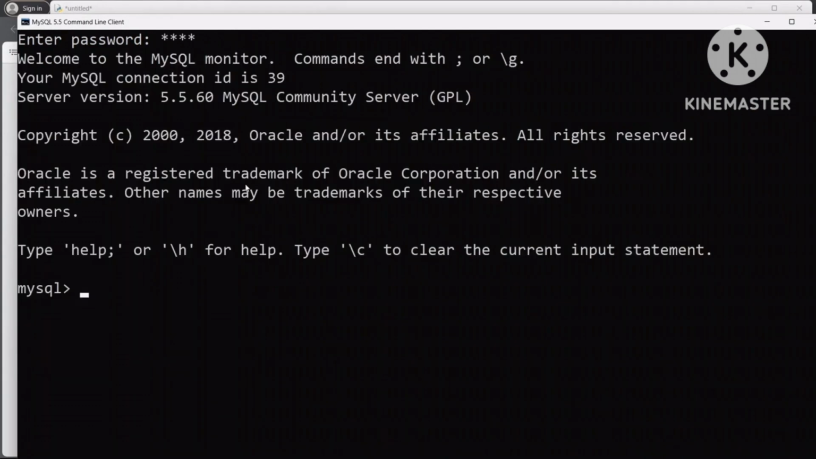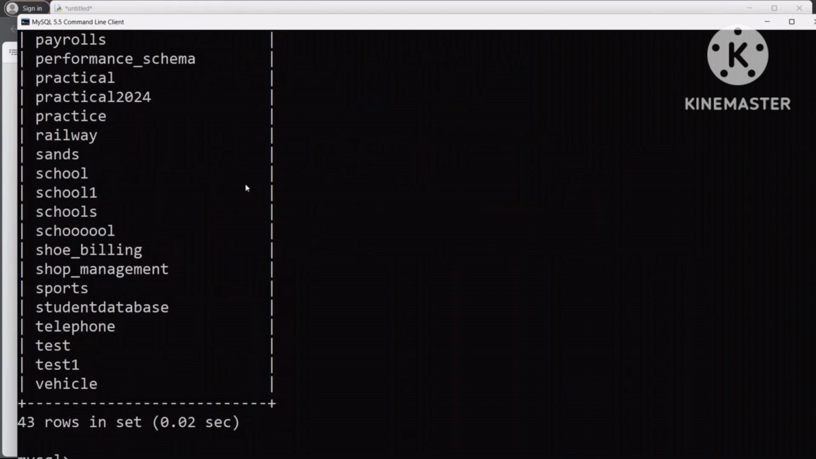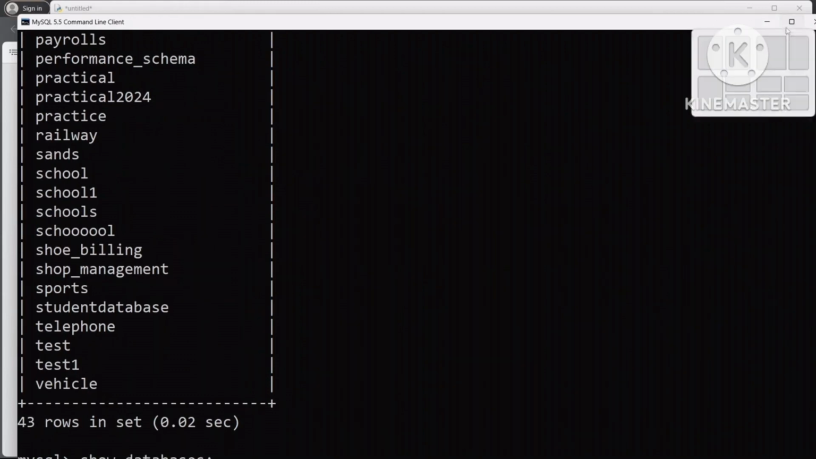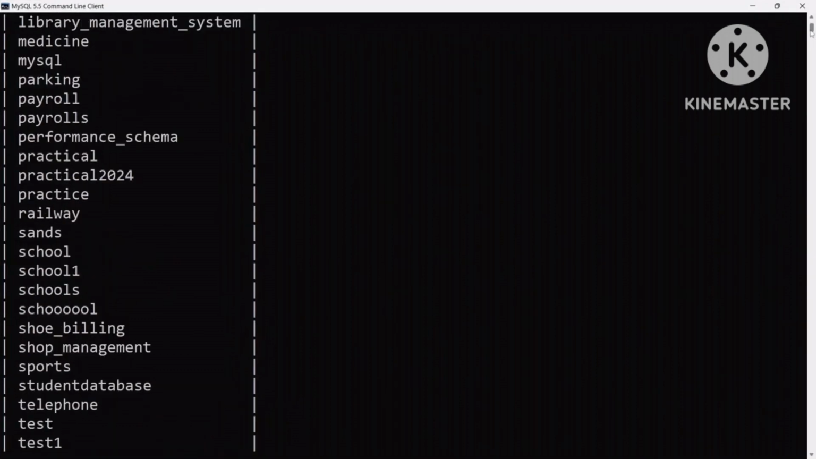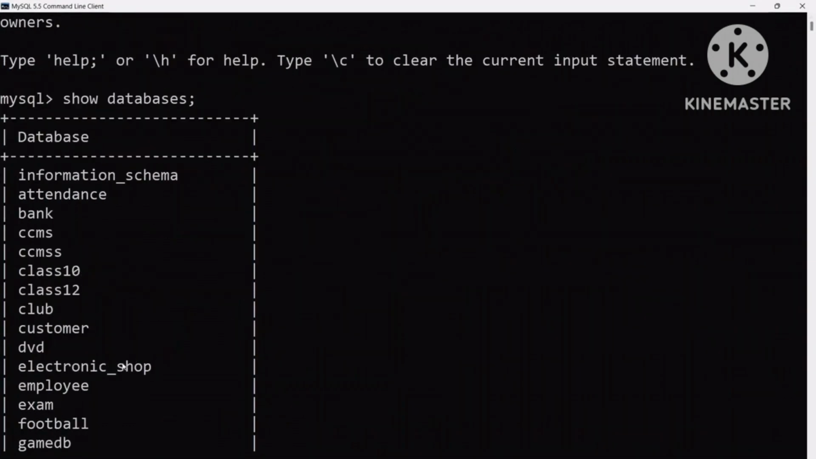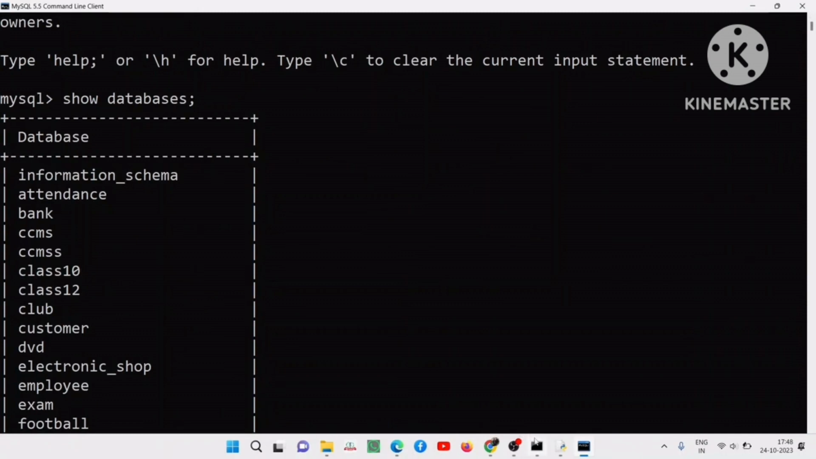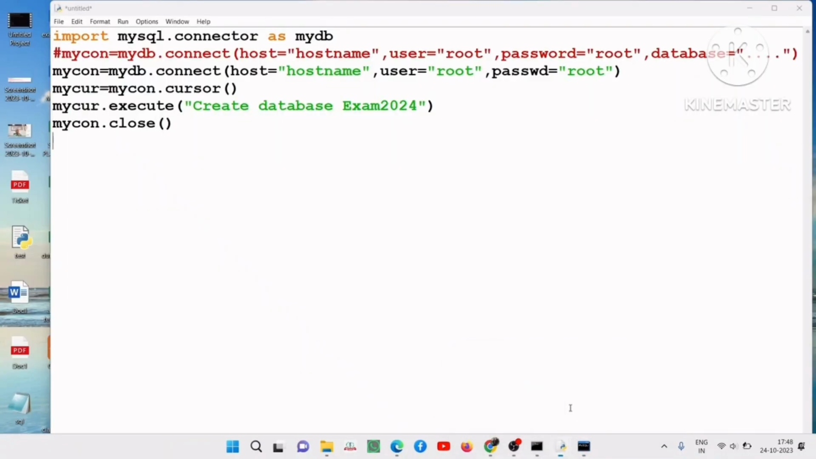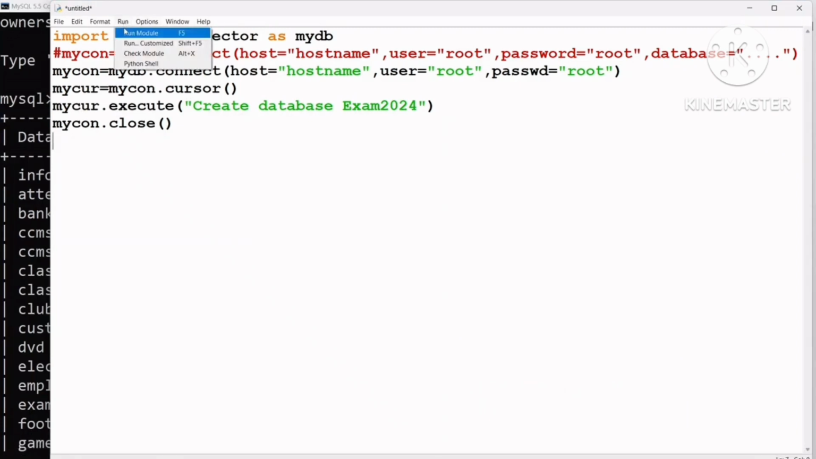I will use the show databases command. Whatever databases are listed in MySQL will be displayed. So here you can already check that the exam 2024 database is not there. You can see it is not there, exam 2024. And through the front end we are going to execute and create the database in MySQL.